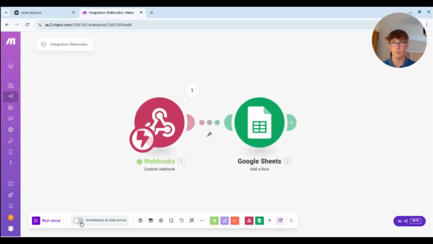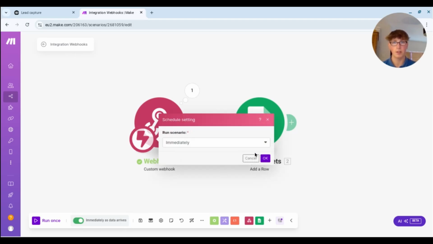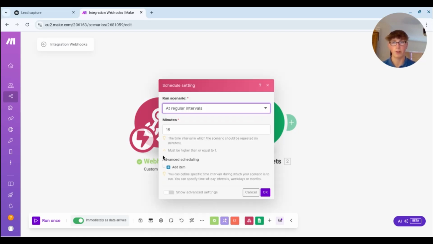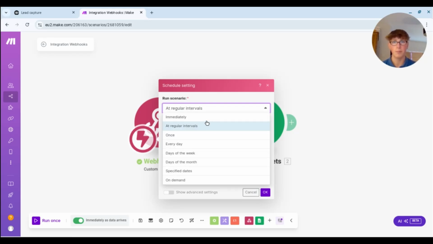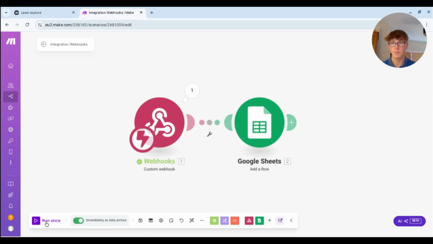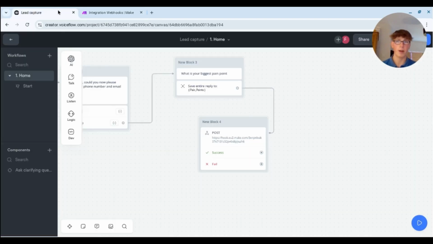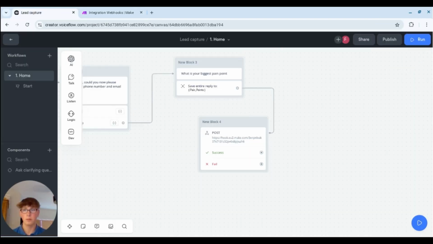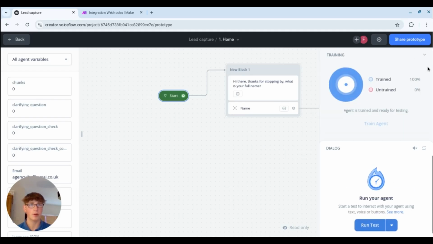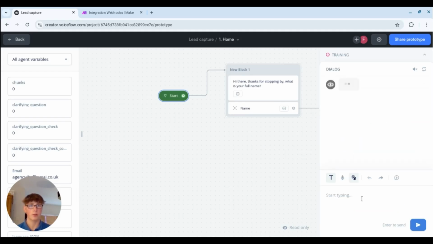So let's turn the scenario on, immediately as data arrives. As you can see here, like I was saying before, if we were to hit at regular intervals, it will change to a clock if I were to save that, but we're not going to do that. We're just going to do immediately. Scenario is on, and let's give it a run, and we'll give it a big final test. So, run, let's go. Are we trained? We are trained. We're good to go.